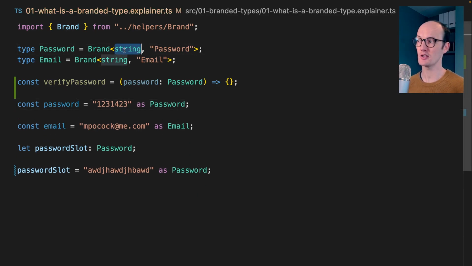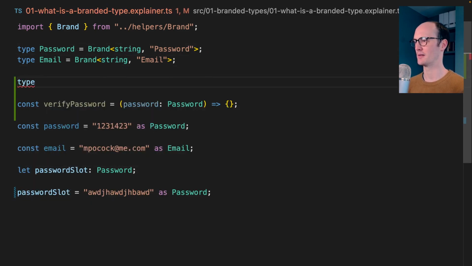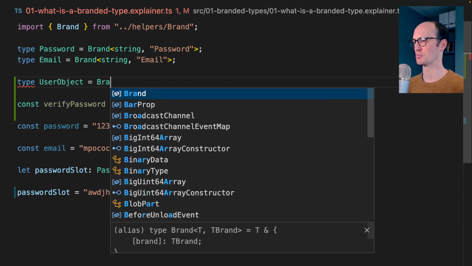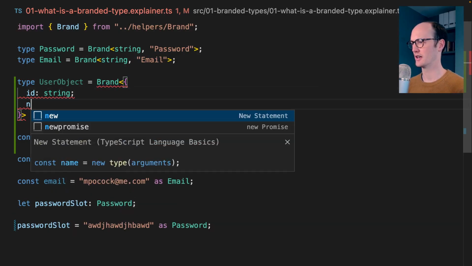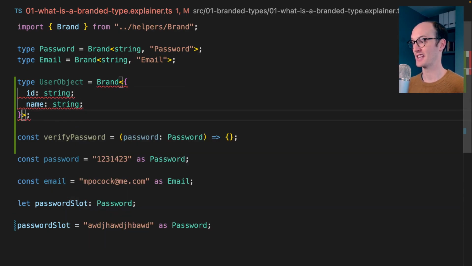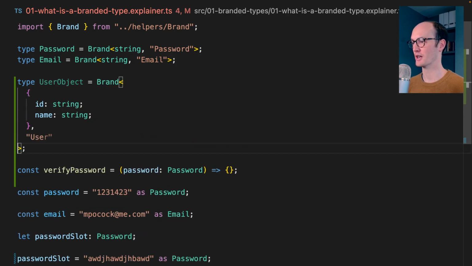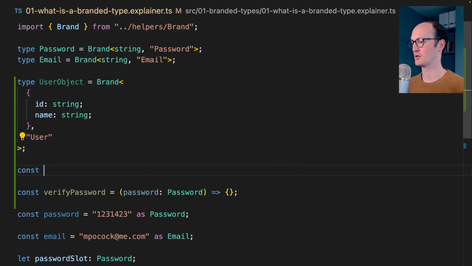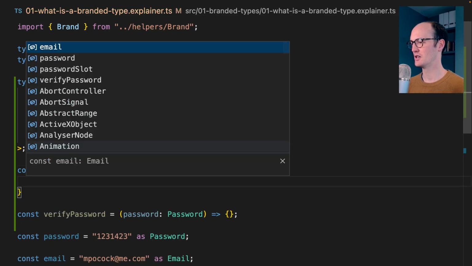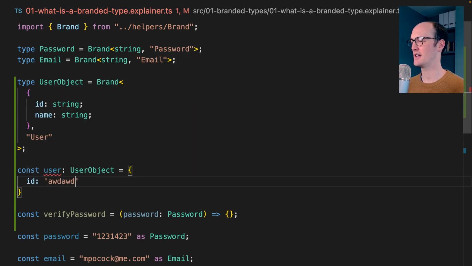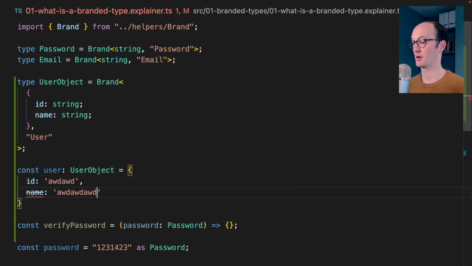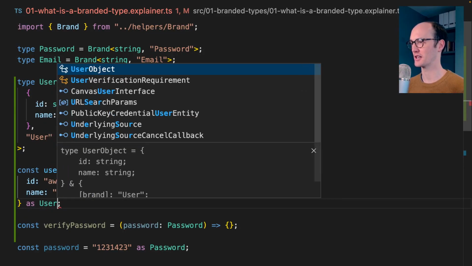You can do this, by the way, to anything. You can say, okay, I want to create a branded object. You can say type UserObject equals Brand, and then we can just pass in id: string, name: string, for instance, and then we have to give it a name too. So we have to say user object. So const user, let's say, has to be a user object, and we have to pass it an ID and a name, and it has to be branded as UserObject.